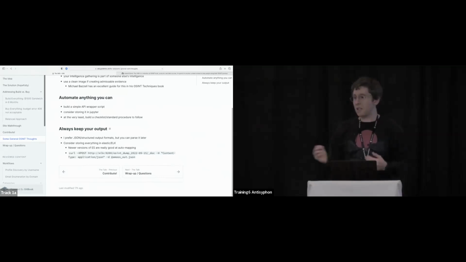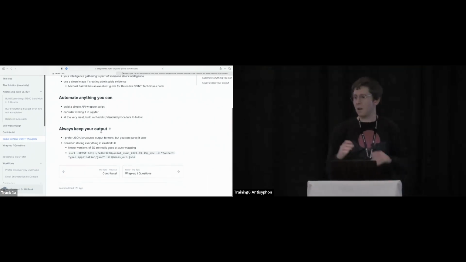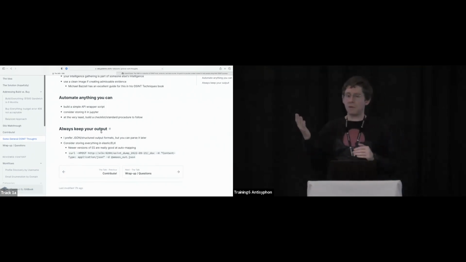And also always keep your output. I love tools that output in JSON. That's just my personal preference, anything that's structured, but JSON is kind of the standard for structured data. It's simple key value pairs. You can parse it later no matter what format it is. So if you're running any tool that outputs data, just save it. Just keep it safe. That's my inner data hoarder talking.